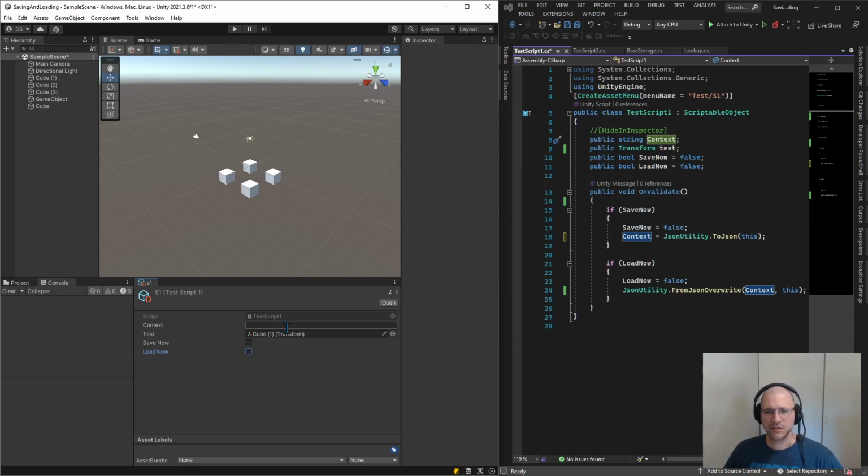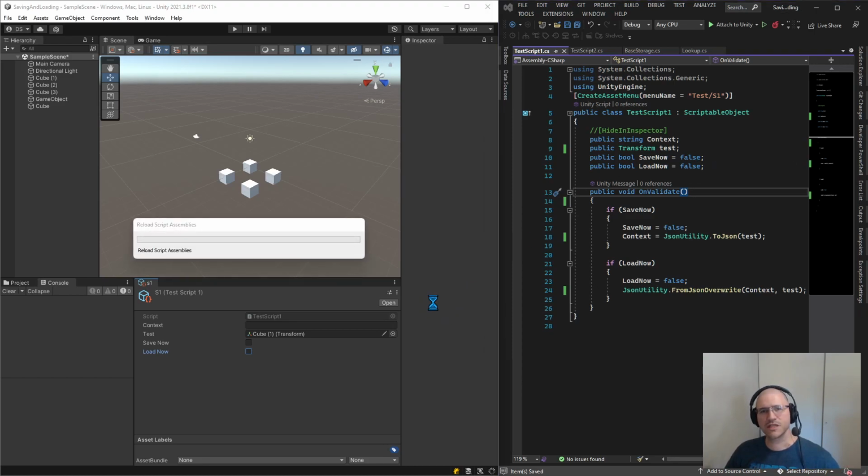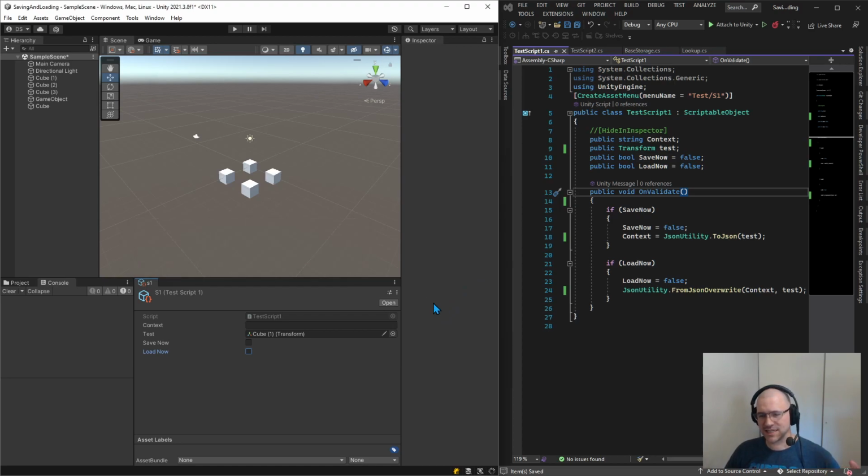Okay, so here's an area where this will break down. You can't store the actual transform. I can't take the transform and put it here and save that transform. It's going to end up giving me an error if I try. I can't save game objects. I can't save the components that are associated with it. That state has special things linked up to it.